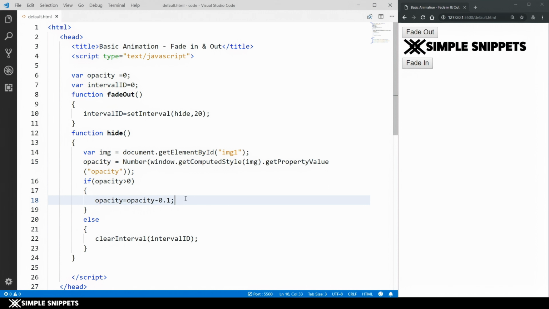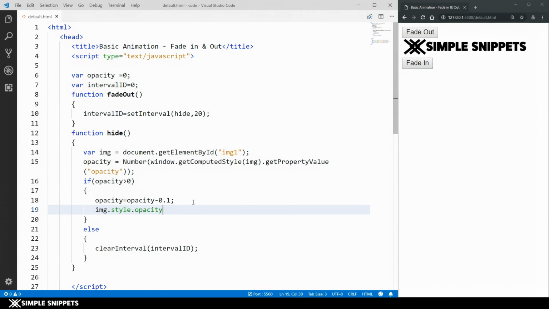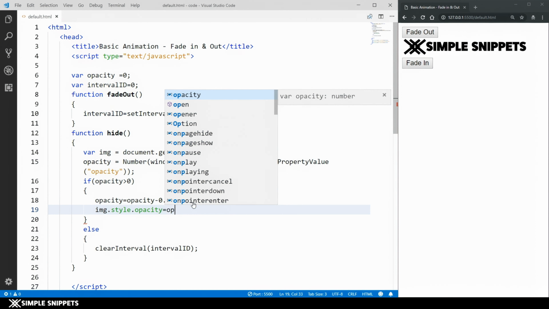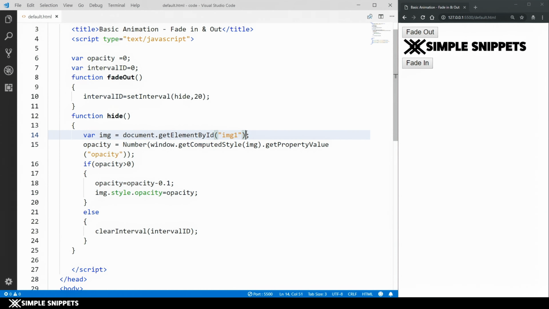Now we also have to do one thing: once we reduce the opacity value, we have to set this new opacity to this image also. This is something that we can do directly. We can say img.style.opacity equals this opacity variable. So setting the opacity is straightforward. You can directly do img.style.opacity or document.getElementById and then .style.opacity and set the new opacity. But to fetch the opacity, you have to use this workaround method, because as I mentioned, opacity values are handled differently in different browsers and different situations.